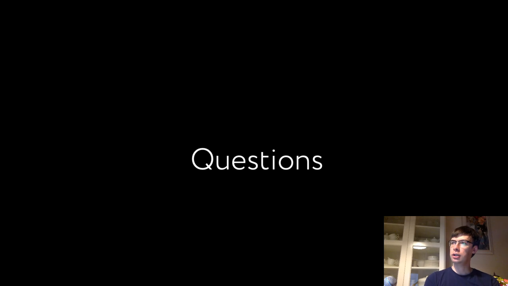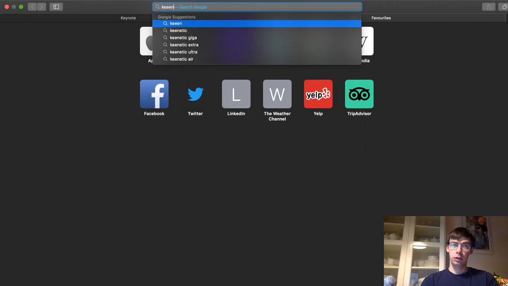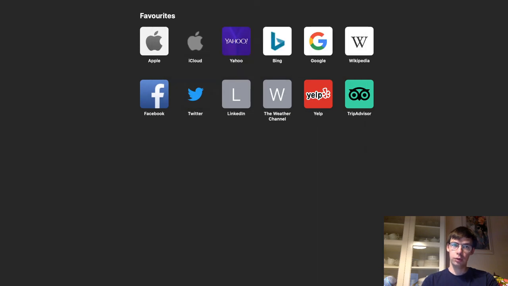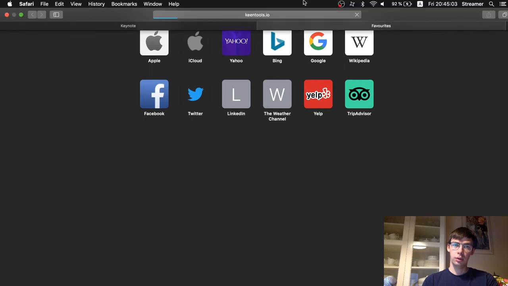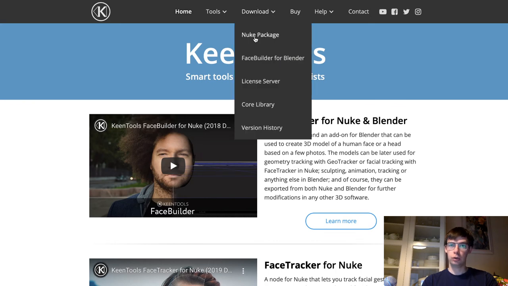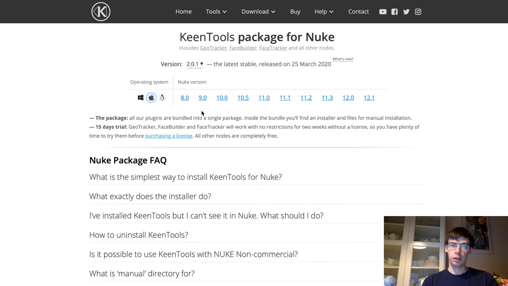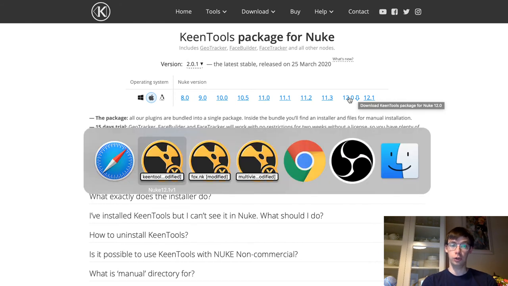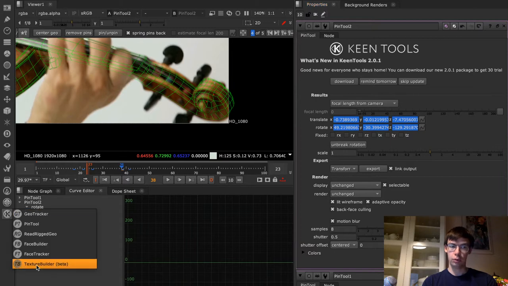How to install KeenTools for Nuke 12? Just go to our website, accept cookies, of course, and then go to download Nuke package, and select the version of your Nuke yourself, 12.0 or 12.1, and download it, and there will be installer, and just click on installer and it will be installed, and then in Nuke you will see our menu with all our nodes.